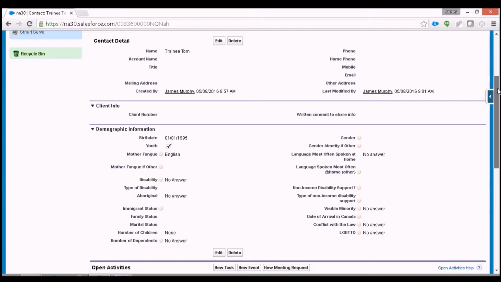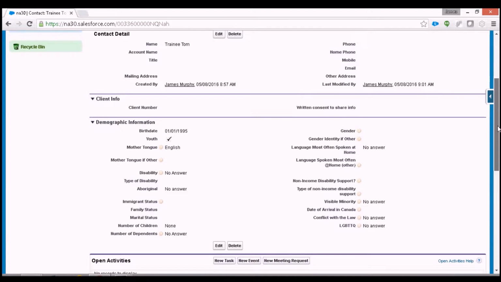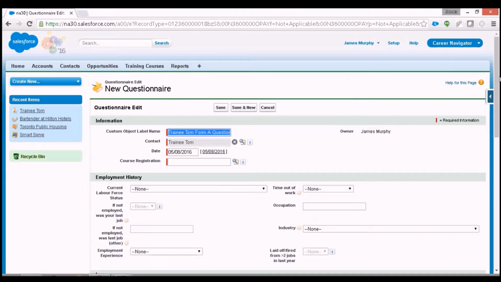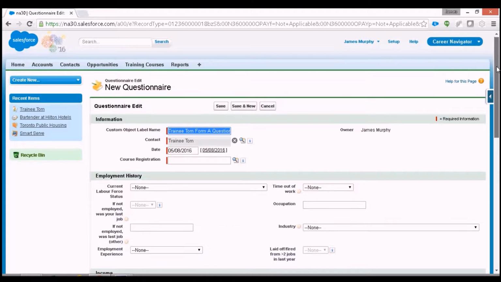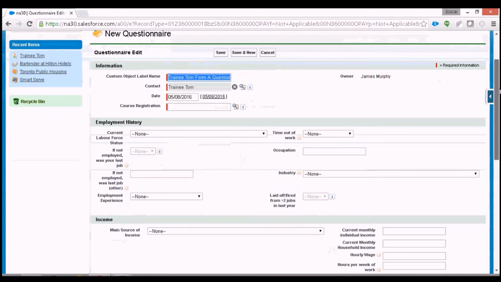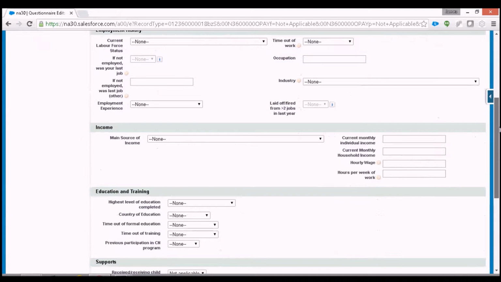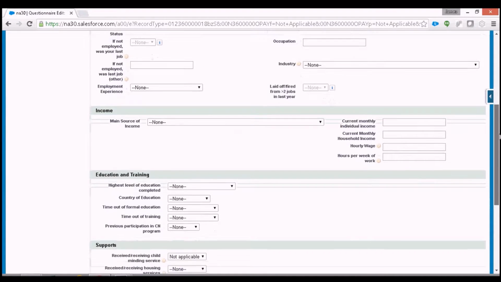So to complete the intake, we'll go down and enter a new Form A questionnaire in the questionnaire section. In the intake questionnaire, again, I'm not going to spend time on all the fields. I'm going to just skip through this, but typically you would have Salesforce set up to make these mandatory.